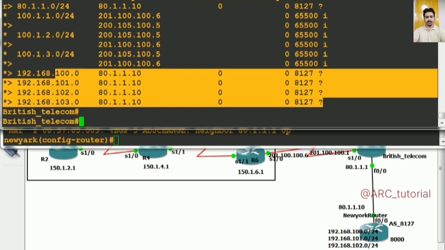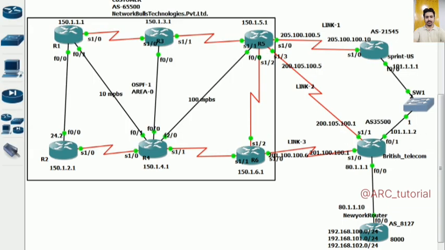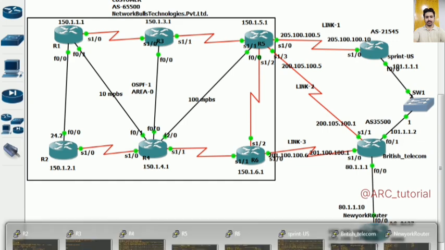And now there is a little problem. Let's say BT has now changed its remote AS from 8127 to 8000. Again its neighborship will go down. And again you have to remove that local AS keyword from there, right? So it can cause a problem. To solve this problem, what can we do?